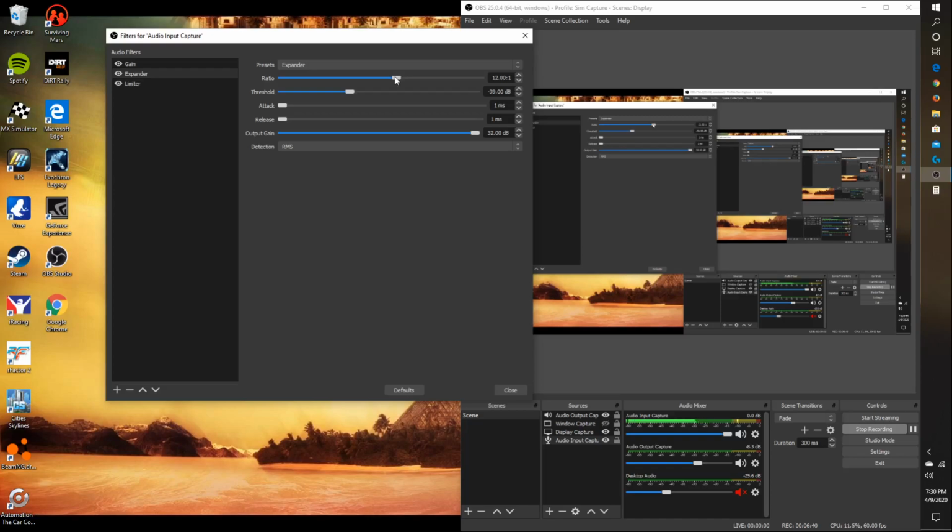Okay, that only does the threshold. Never mind. It doesn't do anything with the output gain. Too quiet. Probably can't hear me. 2.4. So that doesn't affect the output gain at all. But it affects this threshold, and that's about it, I think. I don't really know. Let's see, 2.5, 2.4.